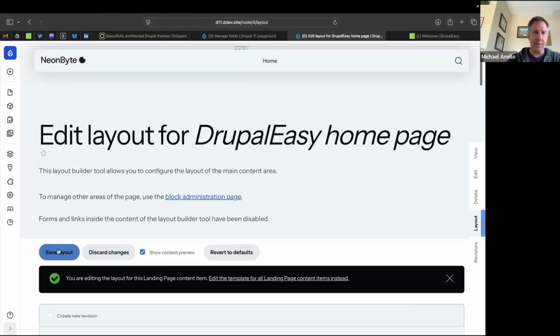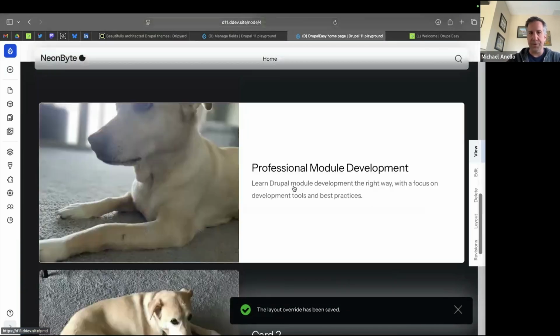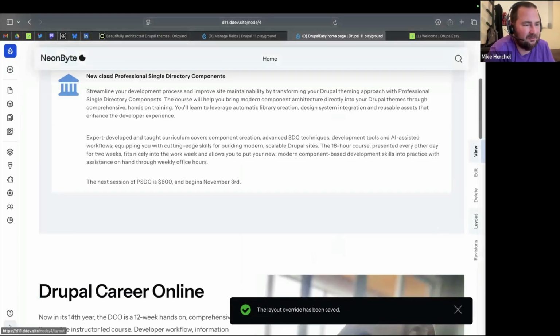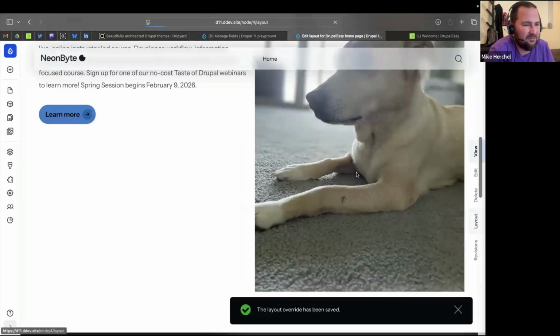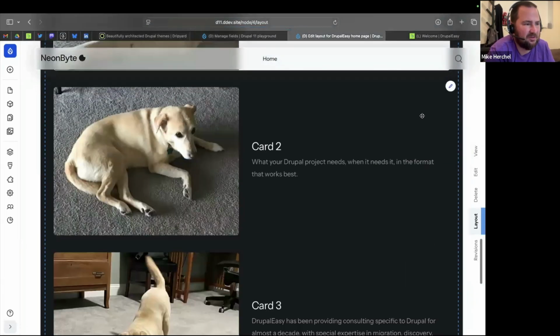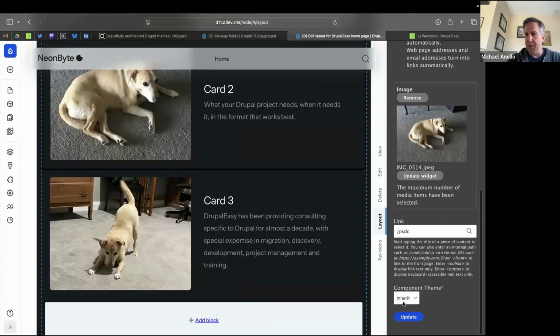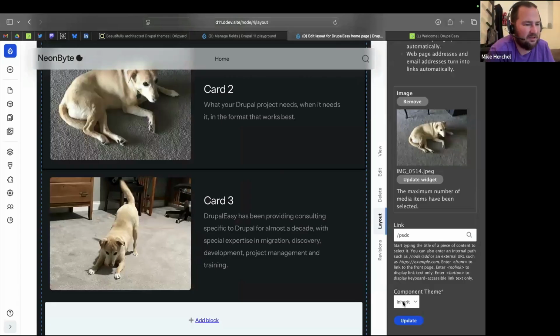All right, let me just save this because I'm anal retentive about that. There we go. 3 cards. All right, so let's go back in and maybe give some of those cards a background theme so you can kind of see it. So configure this card to component theme, you mean? Yeah. Change that.